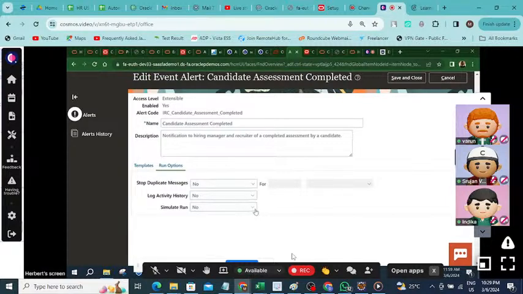Simulate run is, if you set this to yes, then what will happen is you can fire the alert and see how the output looks, if it's going correctly or not, but the notification does not leave the system at all. It will not go to the hiring manager or anybody. It's meant only for you, the developer or the consultant, and you can see how it's looking.